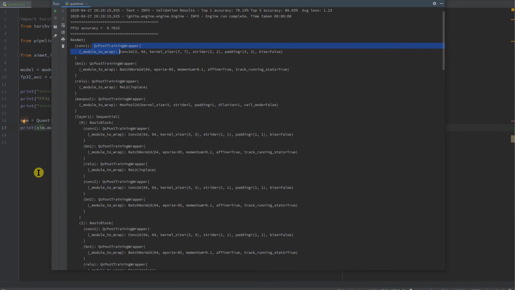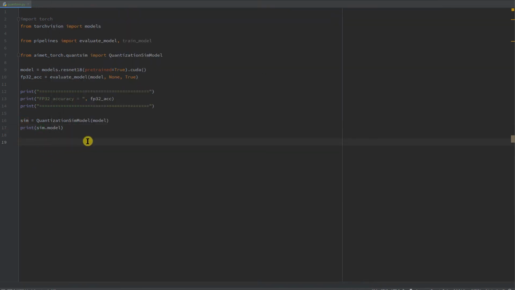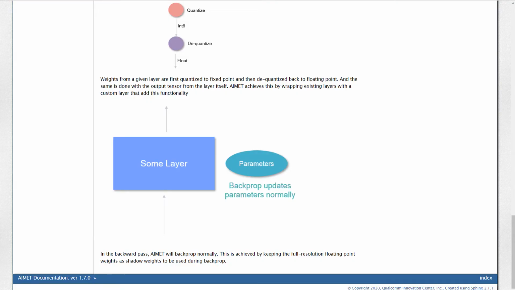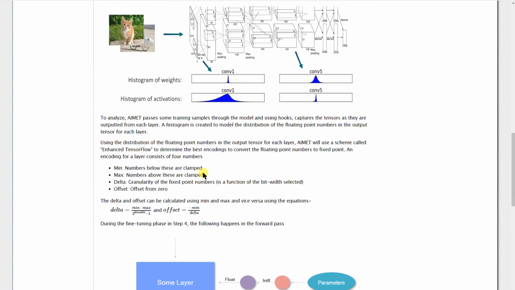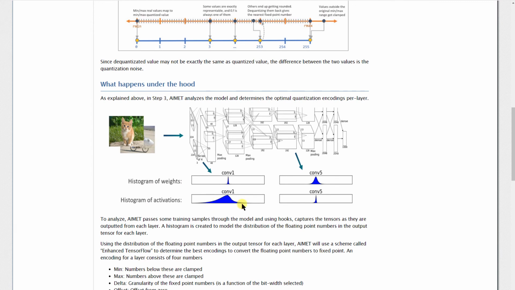So far we haven't really done anything. The next call that we would do is a call to compute what we call encodings. Encodings are those min-max parameters that we had seen. If you go back to this picture, encodings are like the min-max variables that we see. And we are going to determine this through the layer.